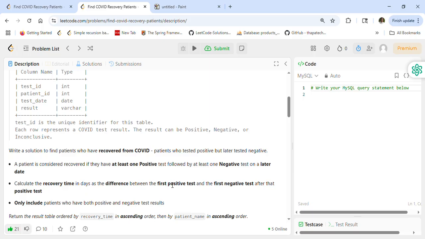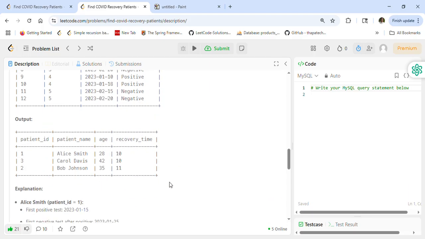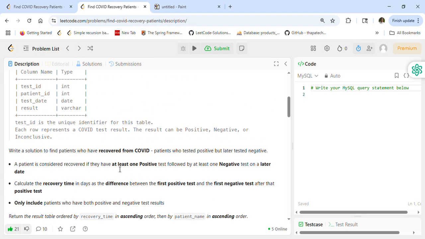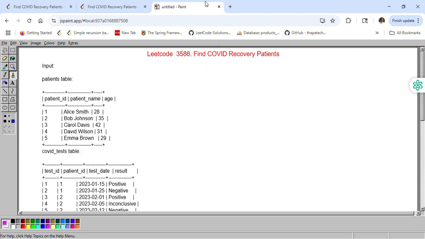So we'll go through their example. The patient that we want to find should first be positive at least once and then negative at least once later. And we have to find the difference between those first dates. We'll understand this better with the example they have.